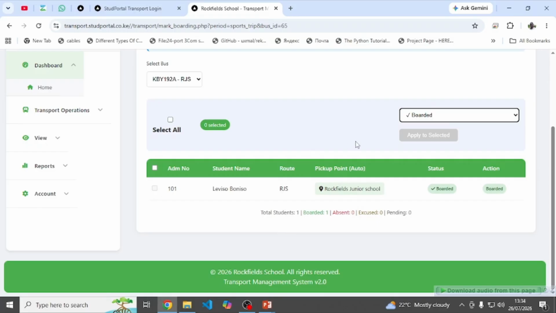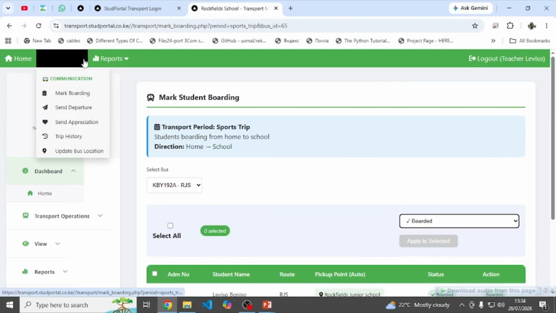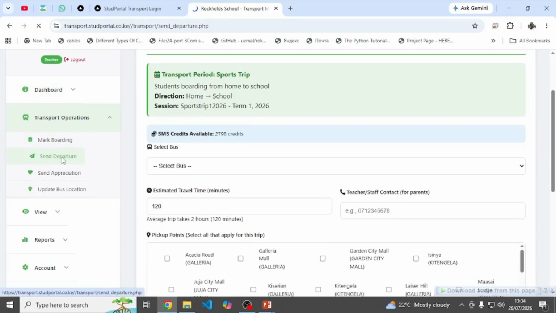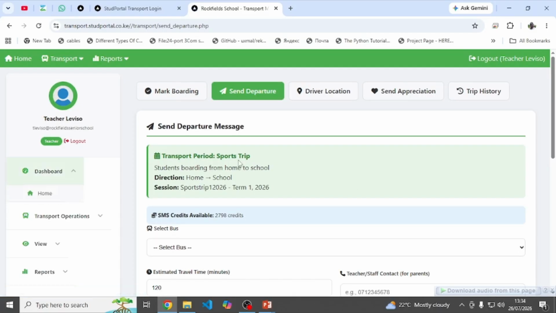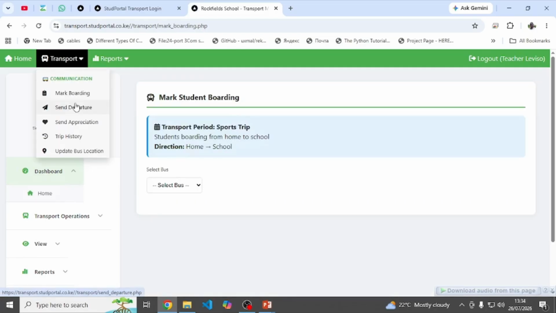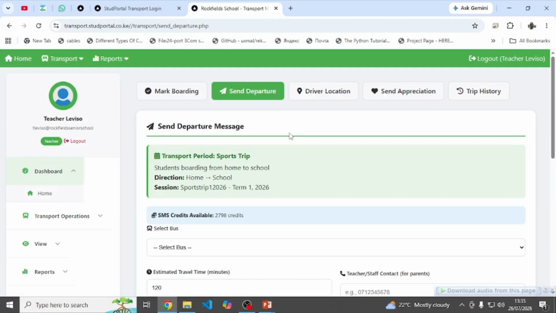When you have been assigned a bus, you cross-check the students on your bus. Second step, you come here under transport and select send departure. You can access it from here, or come here and click on send departure. Either way, it will lead you to the same page. Once you reach this page, send departure. Now you have cross-checked all the students and marked either boarded, excused, or absent on your bus, so you are ready to leave.